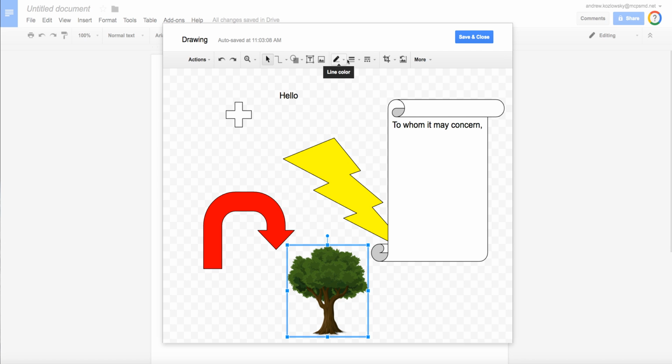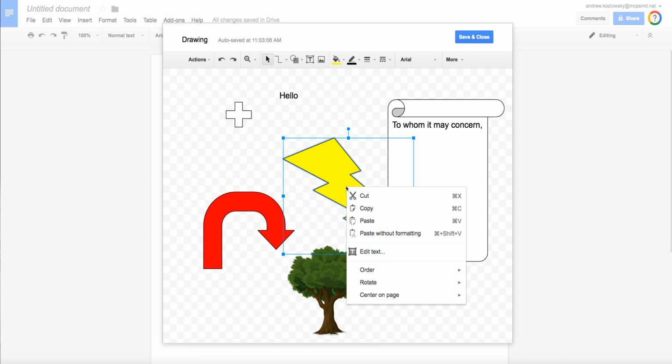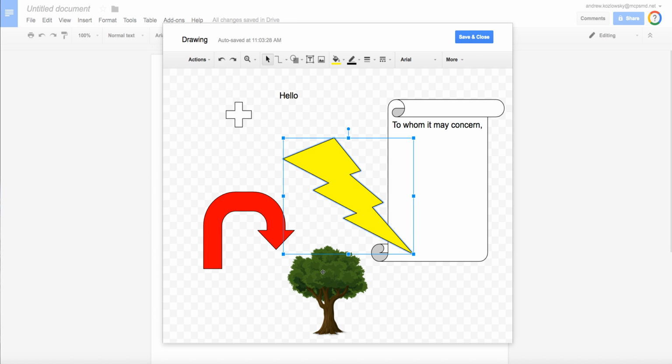We can change line color. We can change line weight. Lots of custom functionality with this, and you can make it look really cool too. You can decide if things are in the back or in the forward. You can bring things forward if you wanted to. So let's order this tree. Let's bring this forward, bring to the front. Now the lightning bolt will be in front of the scroll.